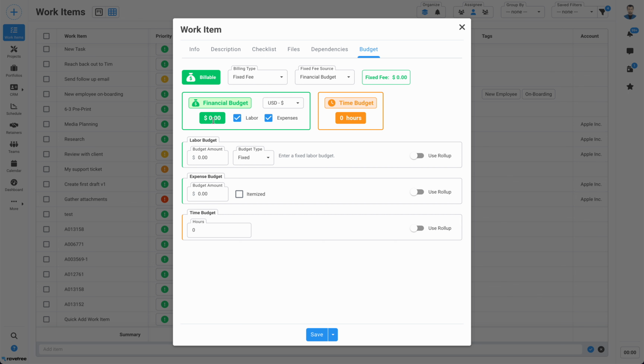That is an option. You don't have to do it that way. But if you want to have project budgets built from the bottom up, that's one reason why you may want to specify a work item budget.